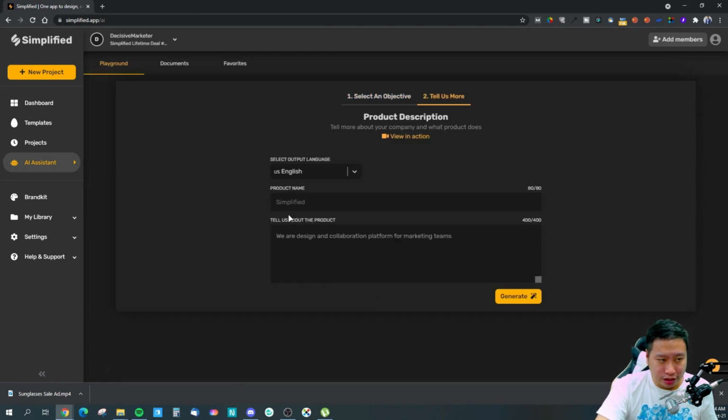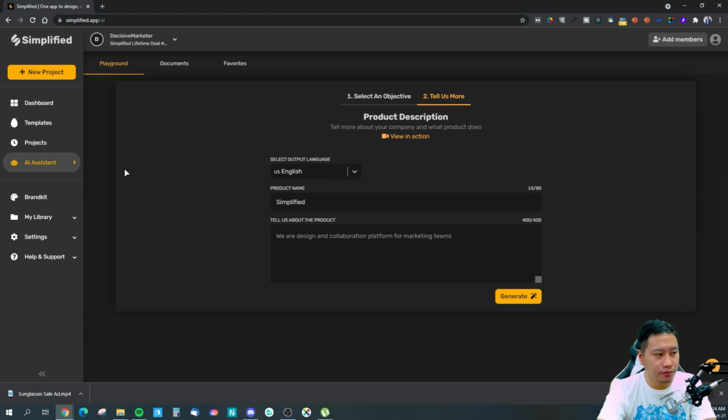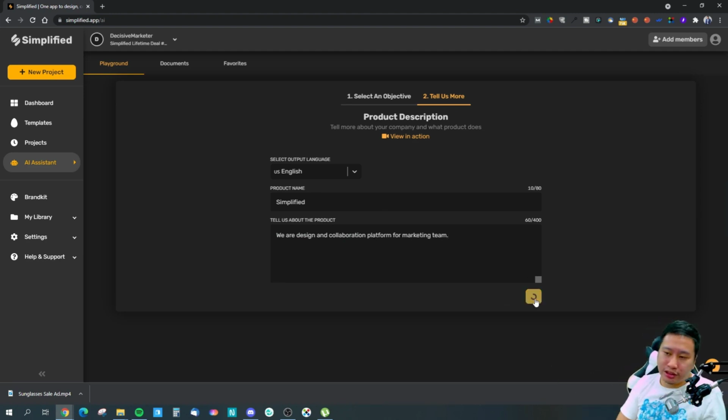We're gonna try product description, right? Because a lot of times you're gonna be using simplified because you're designing stuff for your e-commerce, and then you want to probably generate a product description as well, so they can insert it as a post caption.